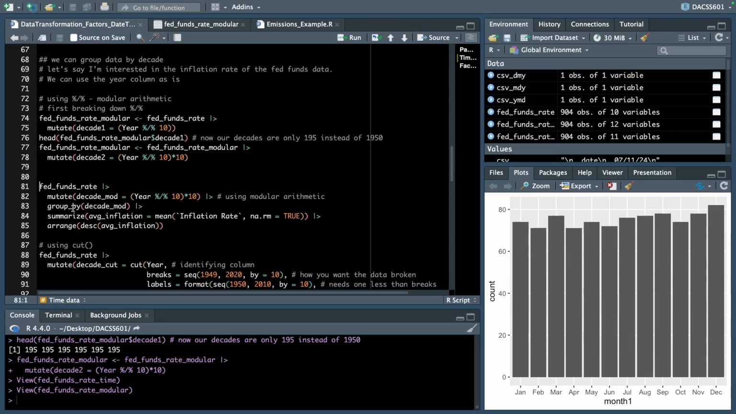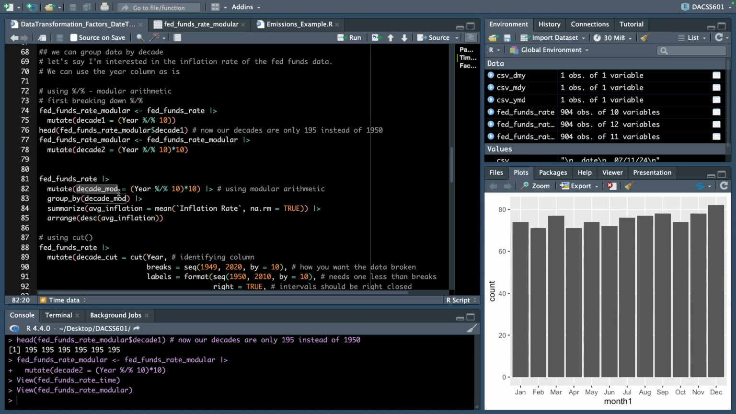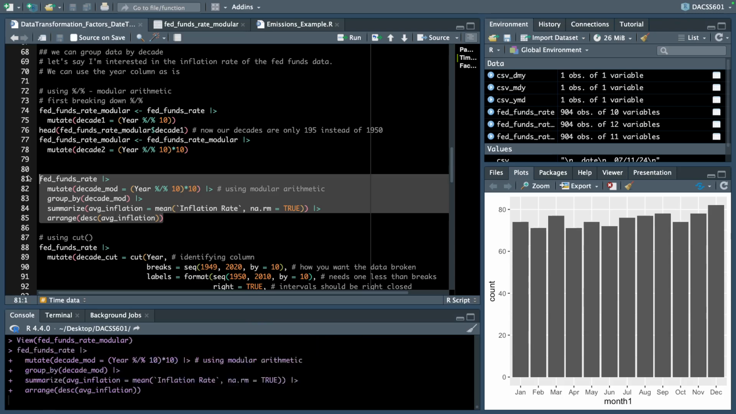The way we use it in practice, what we can do is create a decade mod column. So decade mod is equivalent to year divided by 10 and multiplied by 10, just to get those individual decades. We can group by the variable that we just created. And then we can summarize the mean for the inflation rate across each decade. And of course, we're going to use NA.RM equals true in case there's any NA values in the inflation rate column. And note here as well that because inflation rate has a space in it, I have to put it in the back quotes for R to recognize it as a column. And then I'm just going to arrange in descending order the new variable that I've created.